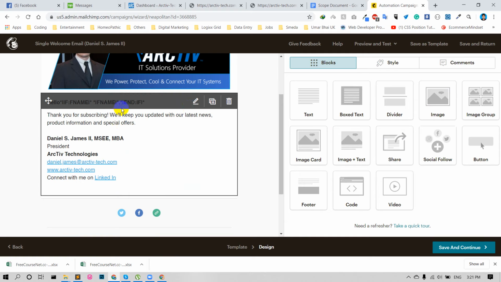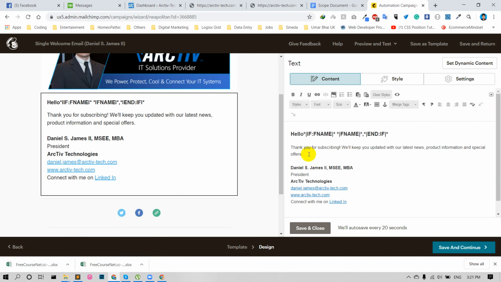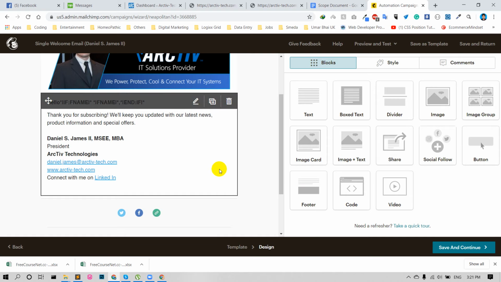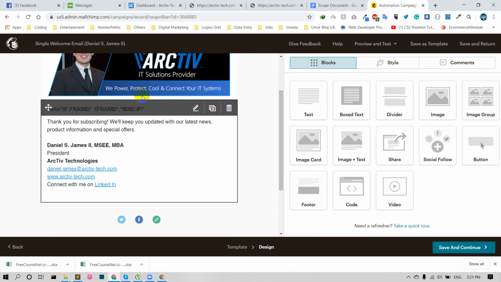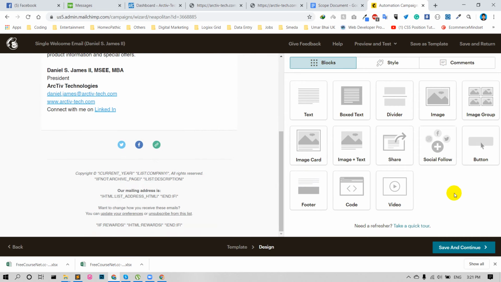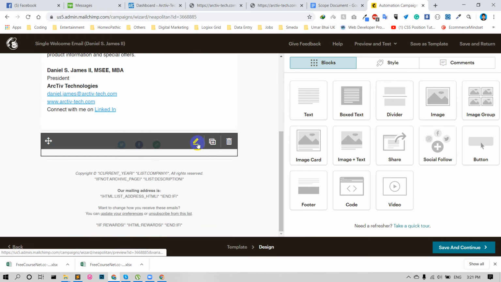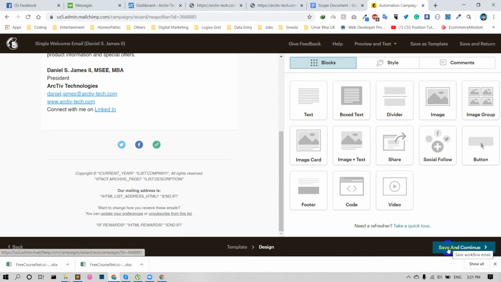If you want to edit this area, simply click on the edit blog button, and here is the text. If you want to add any text here, simply type, save and close. I don't want to change anything because I am only showing you for demo purposes, because it's your running campaign. After editing the design, simply click the save and continue button.